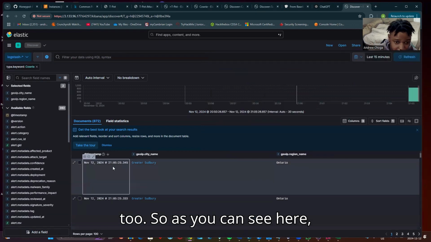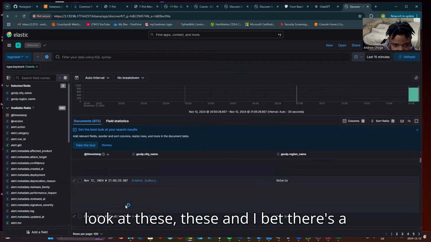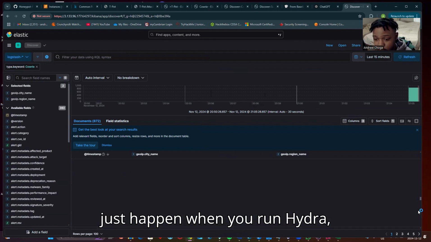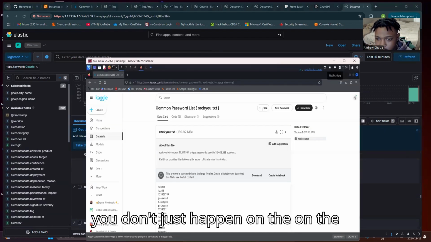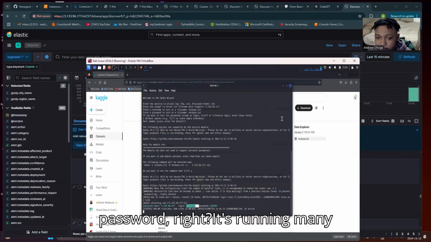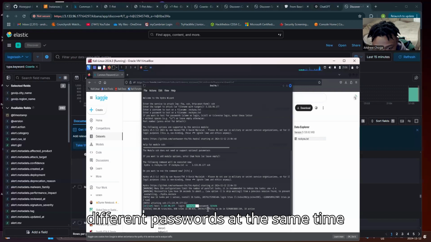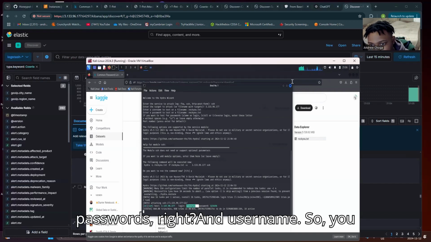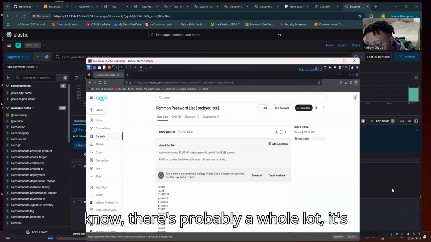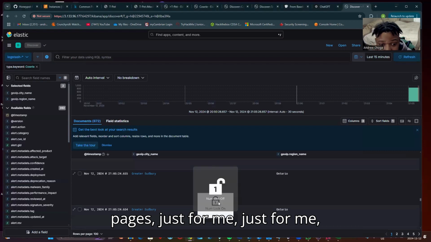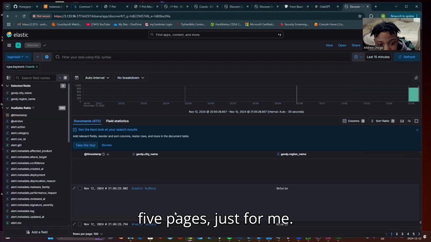So as you can see here, look at these. And I bet there's a lot of them. When you run Hydra, you don't just happen on the password right away. It's running many different passwords at the same time until it gets the right combination of password and username. So there's probably a lot of pages. Look, 5 pages just for me.